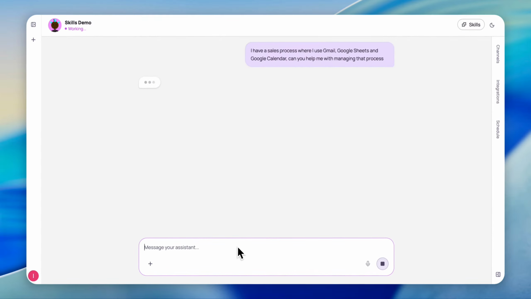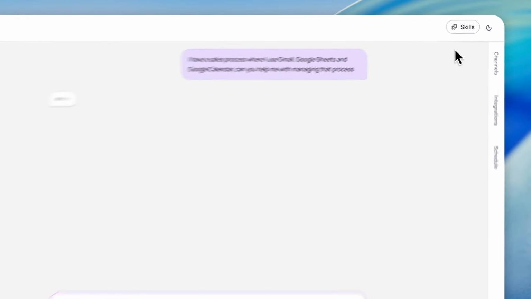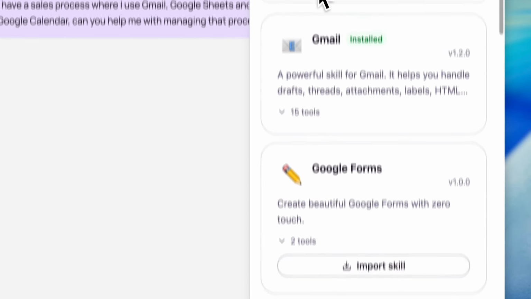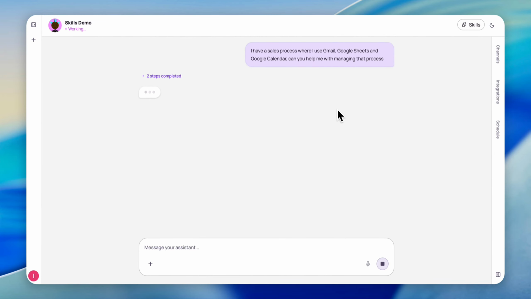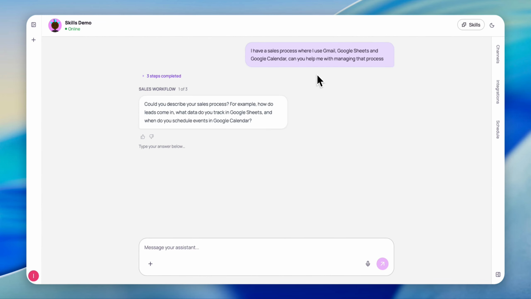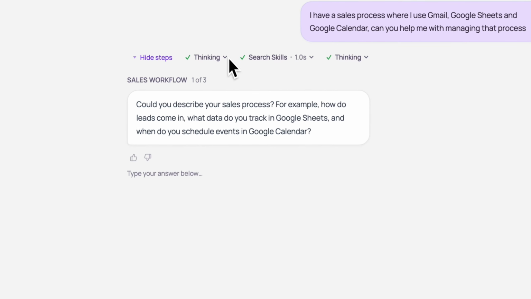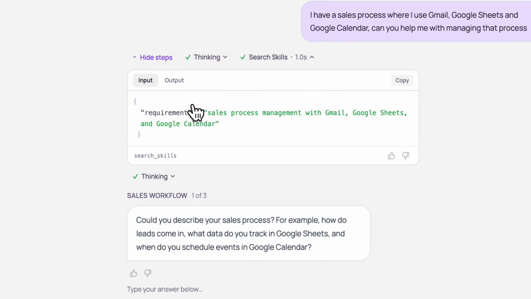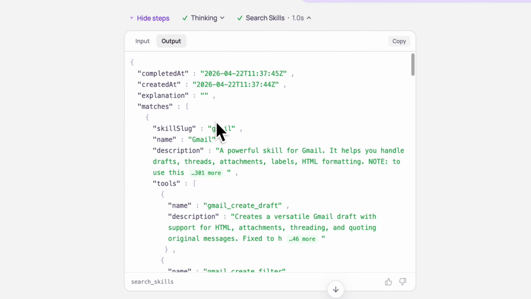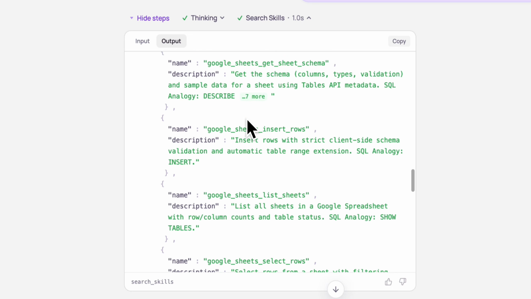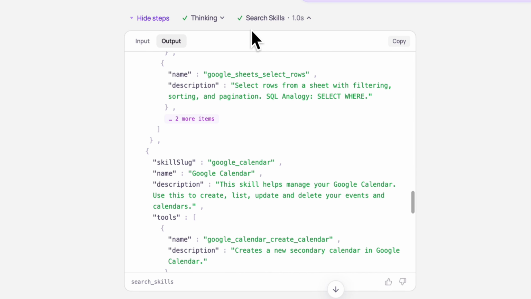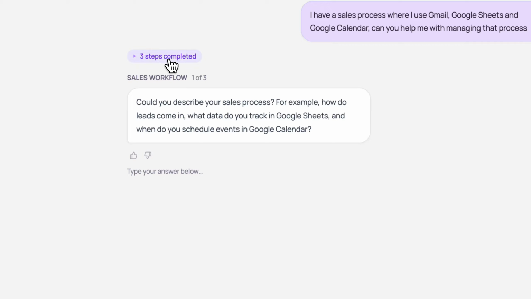And you don't have to go manually import the skills by clicking import skill. You can just explain how you do things. I don't want to take the time to, let's say, write down a whole process here, but the assistant will find these skills itself. For example, it did the search skills. It has then found that there is a Gmail skill, there is a Google Sheet skill, and there is a Google Calendar skill.